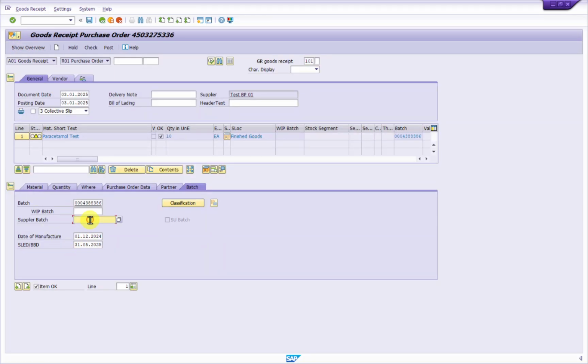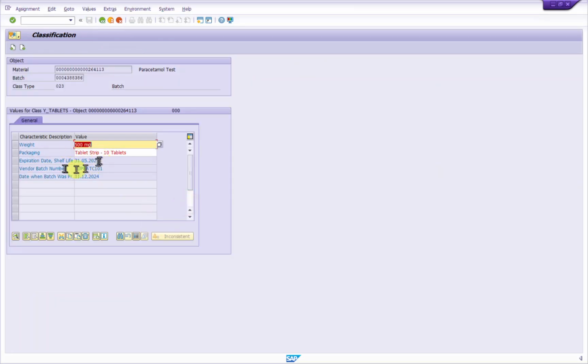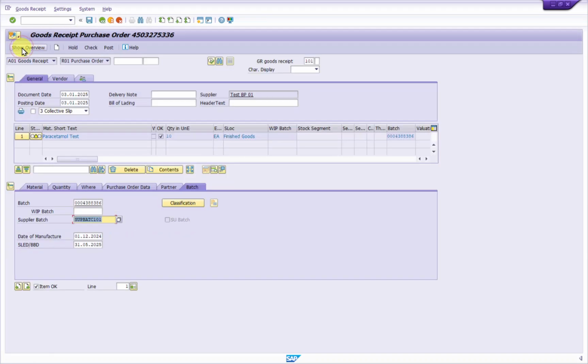Then you can also maintain the supplier batch here. Let's say the supplier batch number is 101. It is free text, so you can put anything. Again, if I go into classification, you will see all these details are maintained against this material and batch combination. Okay, then I will click on save.